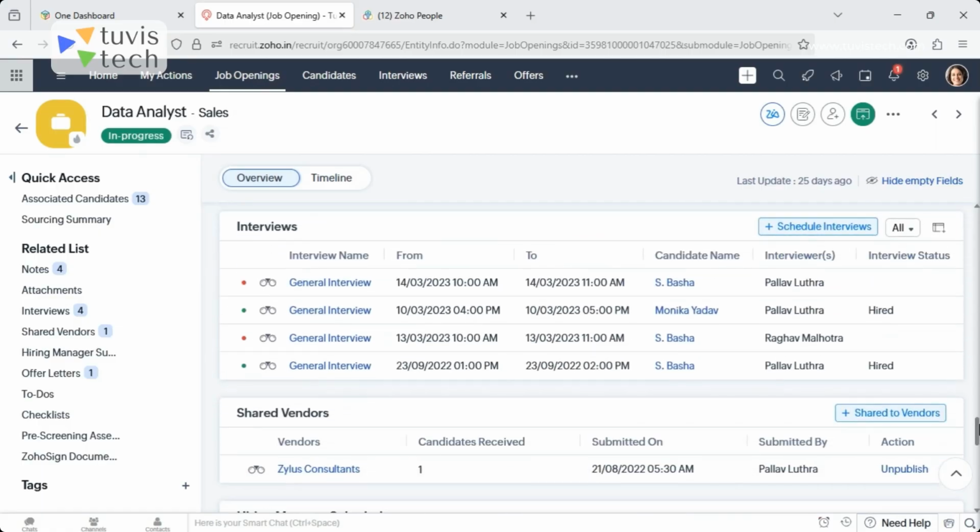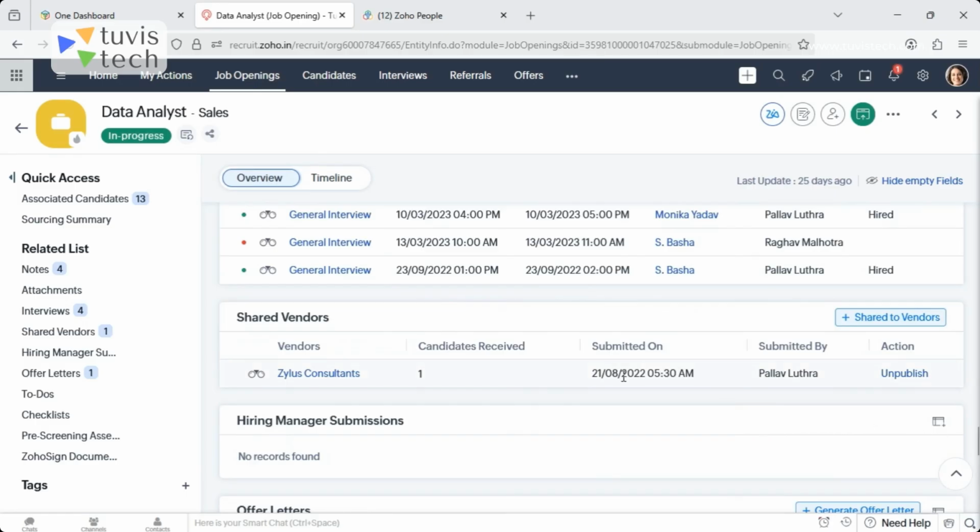All the interviews which have been conducted for this particular job opening like data analyst, with the candidate names and the interview status and the dates when the interview was conducted, are mentioned here. You also have a shared vendor option here. If the job opening has been shared with particular vendors for sharing candidates, then that shared vendor information will also be available here.